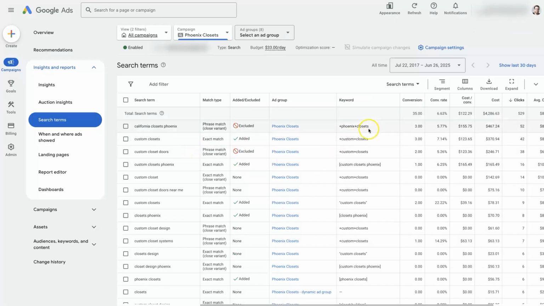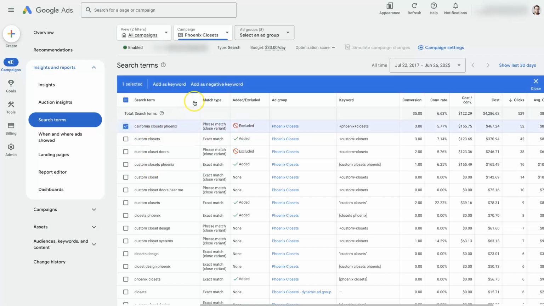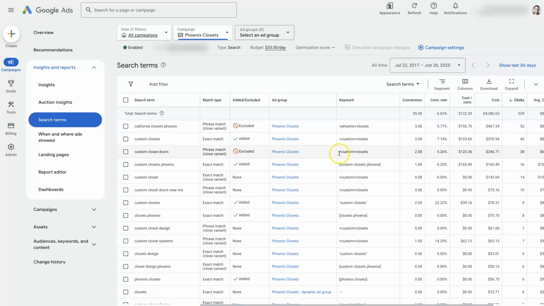As an example, we have this one keyword in here, Phoenix Closets. This is actually set as a broad match keyword. That's firing when somebody searches for California Closets Phoenix. Now, California Closets is a competitor. That's another company. We don't really want our ads to show up when people are searching for that company in this case. So we've gone ahead and excluded it. All you do is click here, click add as negative keyword, and it will prevent our ads from showing on that keyword in the future, essentially.